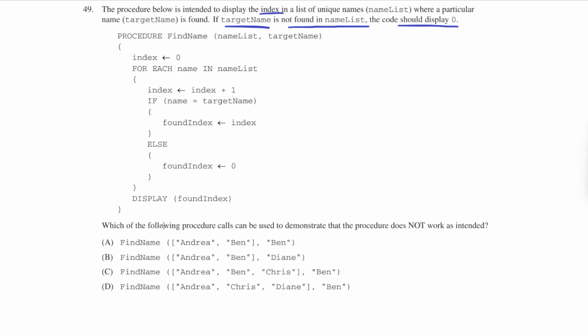But there's a problem with this code, and we need to find out which of the following procedures can be used to demonstrate that the procedure does not work as intended. So let's look at this code and try to find the flaw in the logic. We have procedure find name that takes name list, the list of names, and the target name, the name we want to find, as parameters.